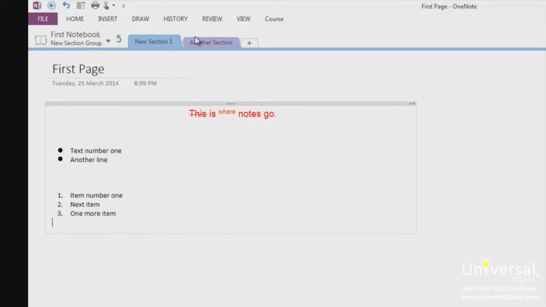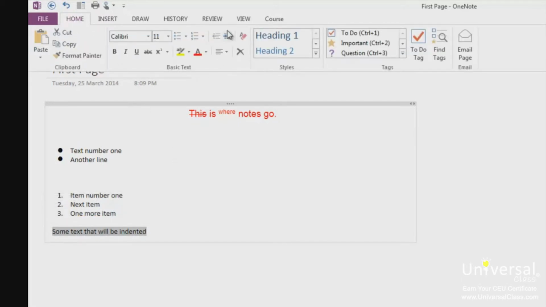You can also indent the text in your note containers. You can increase the distance of the text from the left margin or decrease it. If I type in some text, then I highlight this text, I can change the indentation. Click on the Home tab, then in the basic text group, click on Increase Indent Position. This will shift the text a little bit to the right. I can click this again to make it go further to the right, or click the button next to it, which is Decrease the Indent, to make it go back to where it was.